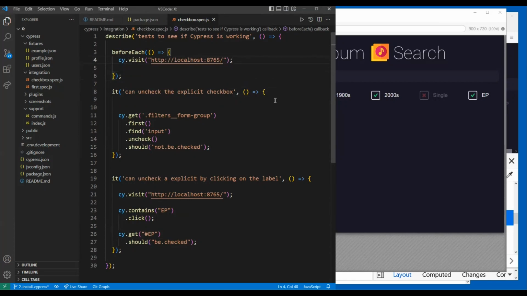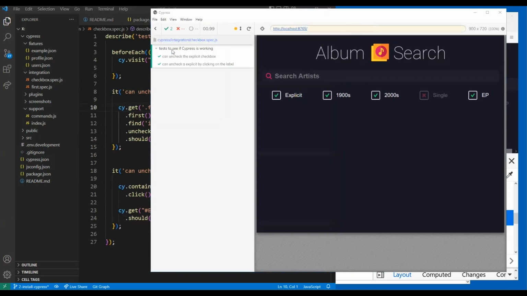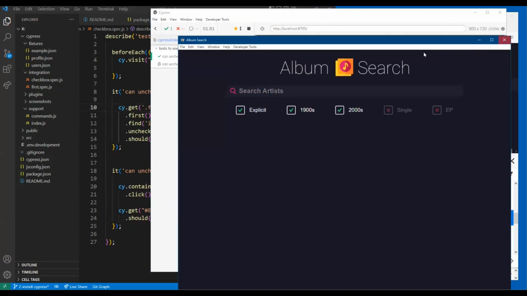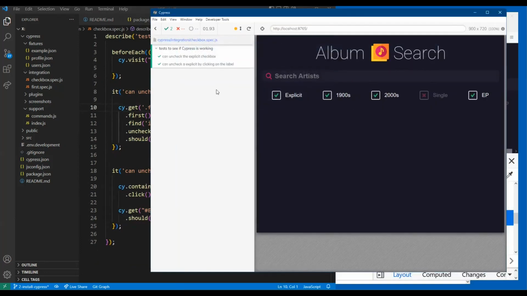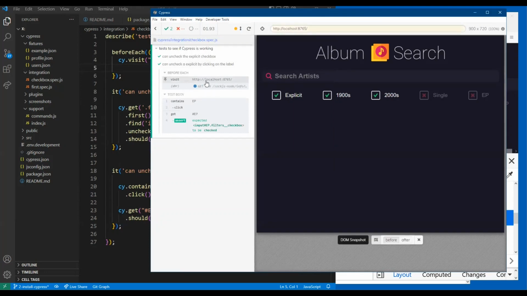Why not? And now I don't need my cy.visits here, and my tests will run the same. There we go. It's just visiting before each test. So very convenient to do it that way, isn't it? So now it says, oh, look, you ran the beforeEach. They make it really, really easy to follow along. Yeah, you had a beforeEach, I went there for you, and then I did this.